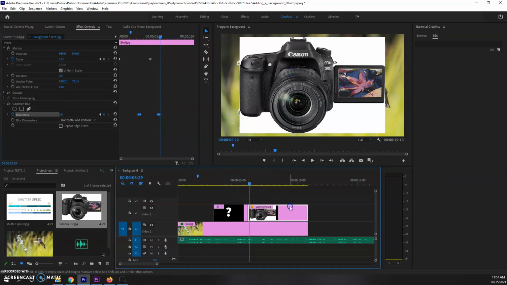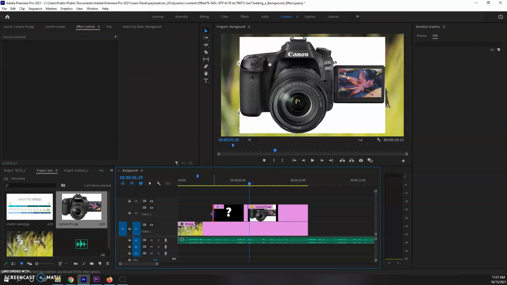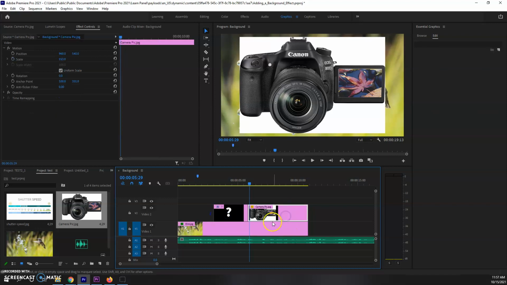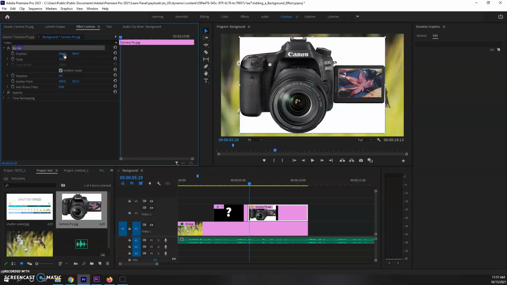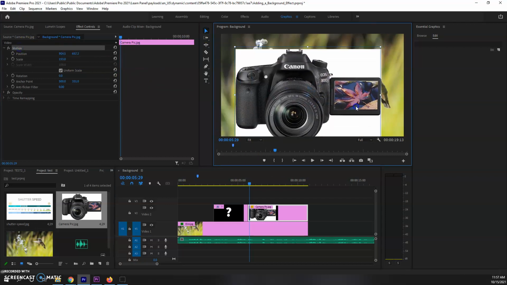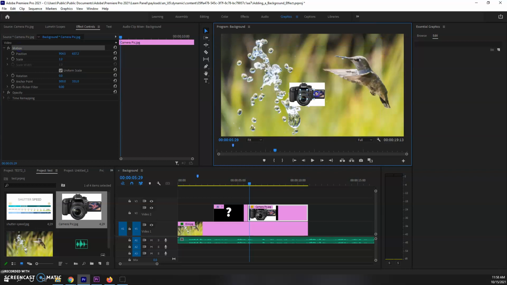Now, why did I do that? Because I'm going to take this camera picture. And by the way, you've got to select the item that you're trying to edit. I'm going to go to this camera picture and resize it and move it around. If you just click motion right here, you can move it around and grab the corners. I'm going to resize it and put it right here, I guess.